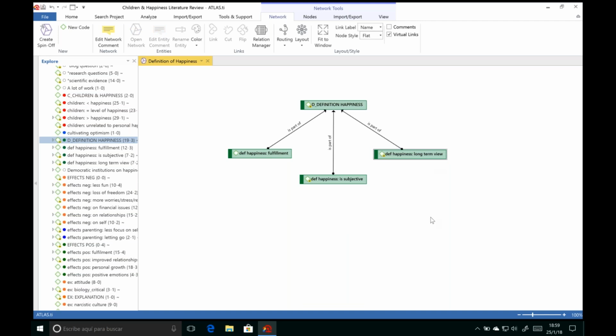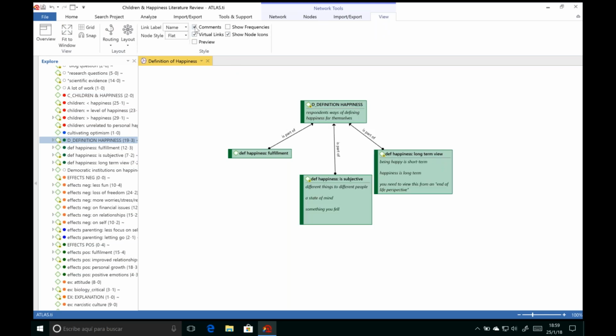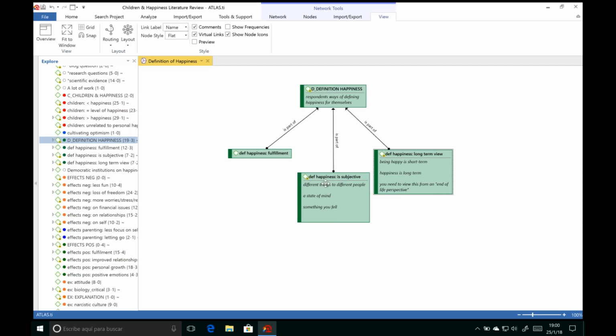So now we have a nice little code hierarchy here showing a framework of what I found on the different definitions of happiness from this literature review. So what else can we do with this? Well, if you go to the View tab, you have some more options to visualize more information on these different objects. You remember that comment space that we mentioned before? If you use the comment space and write out all your code definitions, you can visualize that directly in the network, so you can see what exactly each code means.